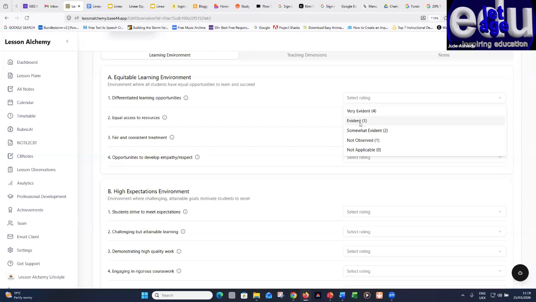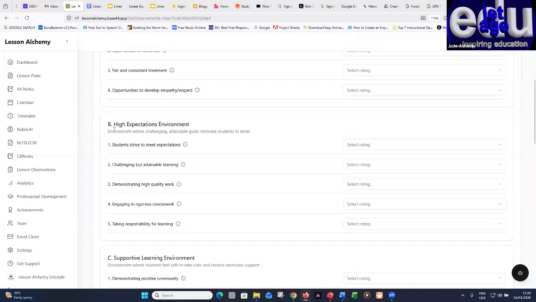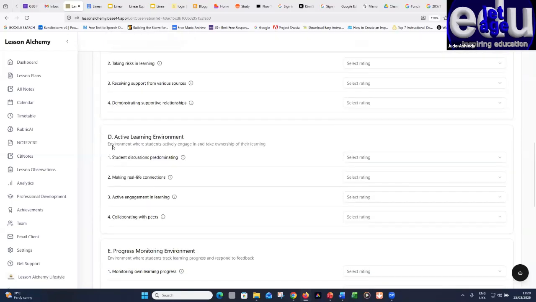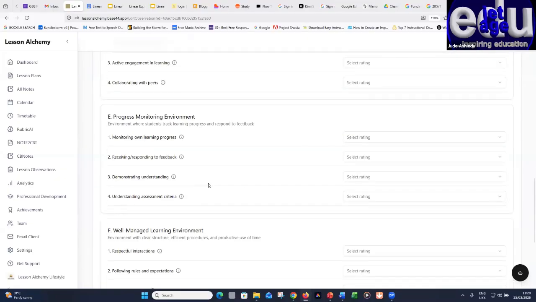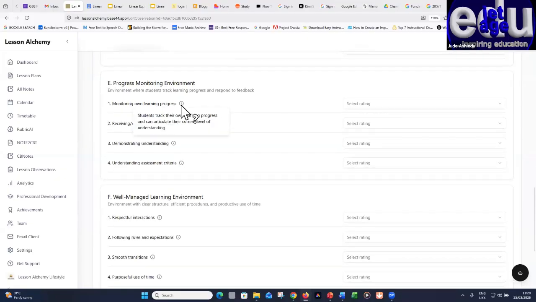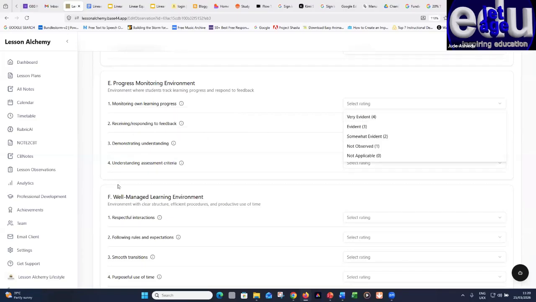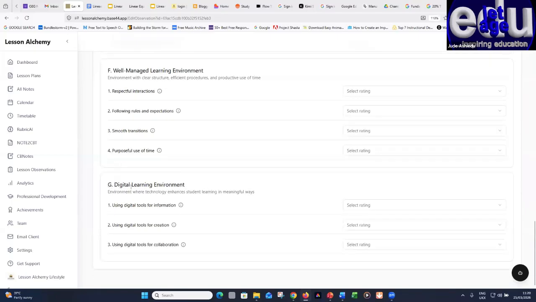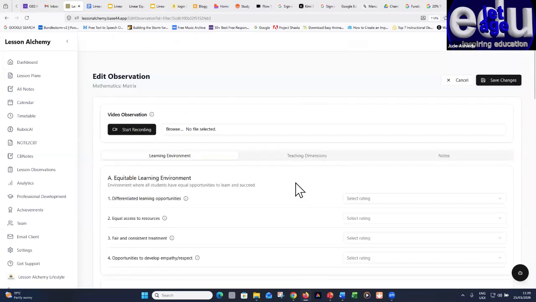Very evident for each of them: very evident, evident, somewhat evident, not observed, not applicable. So you can select. So high expectation learning environment, supportive learning environment, active learning environment, progress monitoring learning environment, and each of the items on the rubric, you can see what it means and select it as applicable to a current ongoing lesson. Well-managed learning environment, digital learning environment.